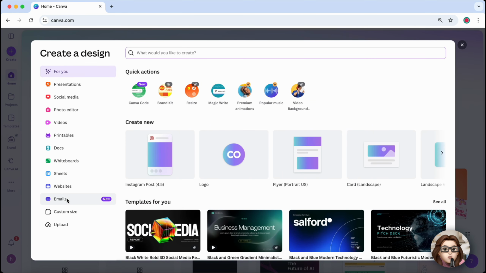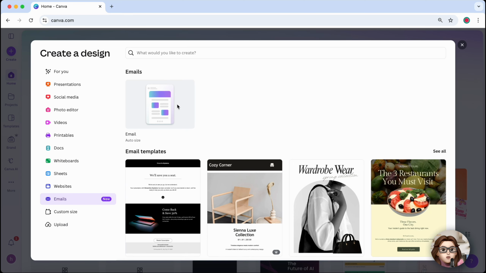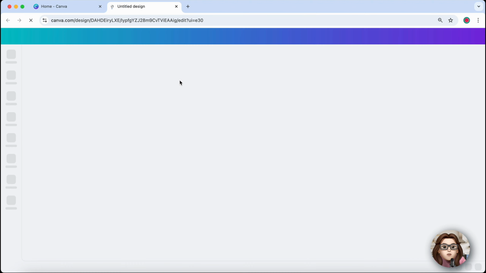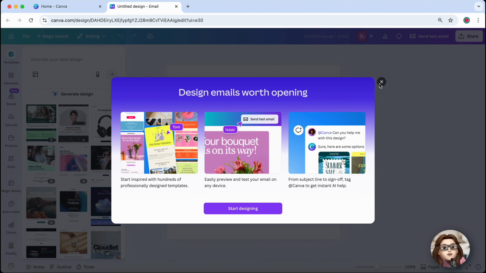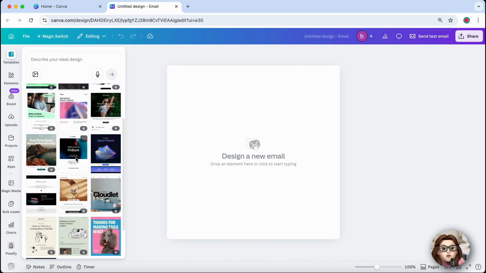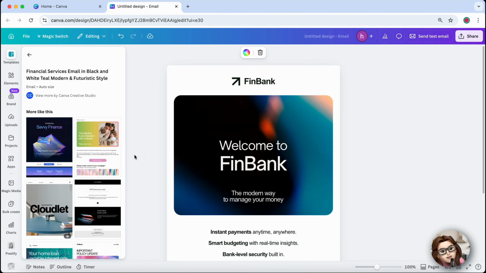In the search bar, type Email Newsletter and select it. This gives you the perfect layout size for most email platforms. Next, pick a template that matches your goal. If you're promoting something, choose a bold design. If it's a welcome or update email, go with something clean and simple.